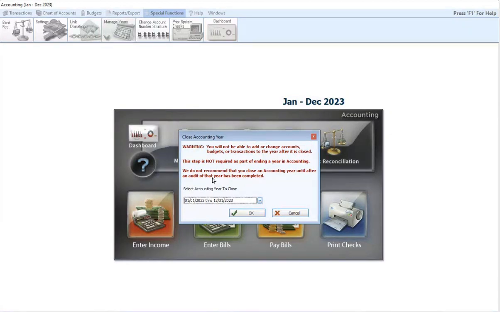I don't have an option to open the closed year, folks. That is part of the audit trail in the software. When the year is closed, it is legitimately closed. There is no reopening, okay? So the closing of a year can be done at any time.